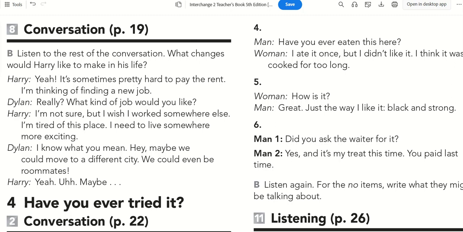We listened to the rest of the conversation together. Now the question is: what changes would Harry like to make in his life? Change to make means to change something in his own life. Exercise 8, Part B. Listen to the rest of the conversation. What changes would Harry like to make in his life?